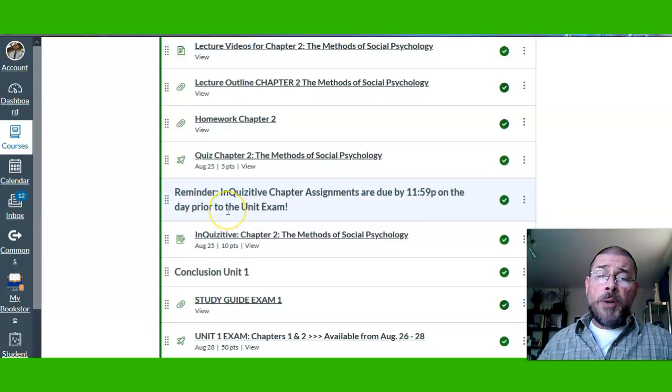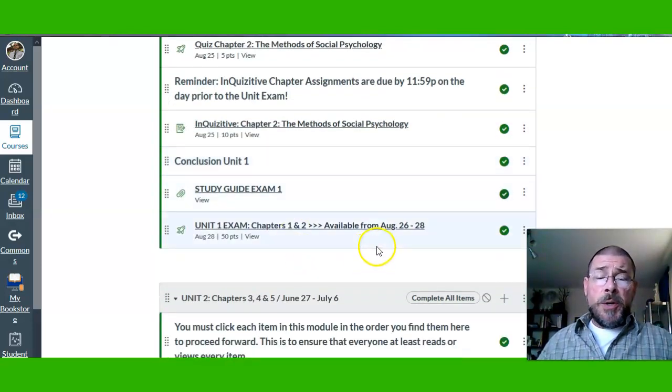On the day prior to the unit exam opening there. So in this first case here, you can see the exam is opening on this date. You can see the inquisitive chapters there being due on the day before by 11:59 p.m., and that's always going to be the case for the remainder of the units there too.